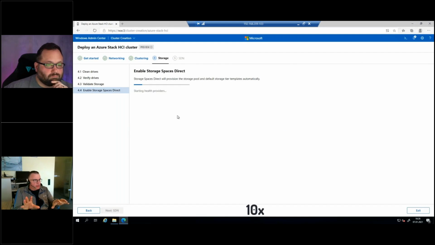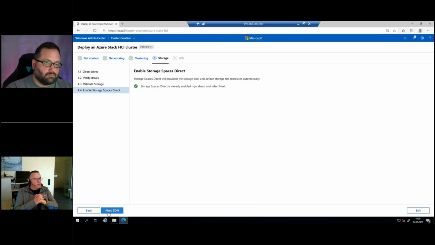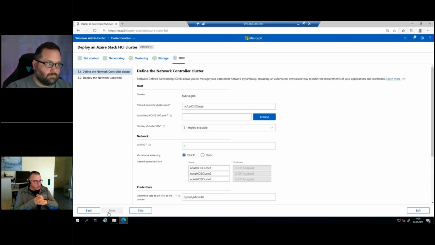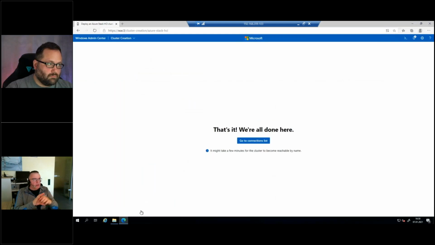So now everything is done. It will create the software storage bus. It will create the pool. It will create the tiers, and it will even create one virtual disk that's called cluster performance history, where the cluster is collecting performance data. We will see that in the next demo. And now we are done.